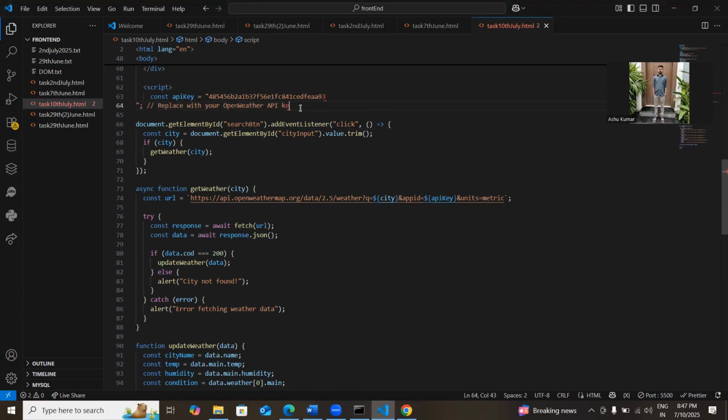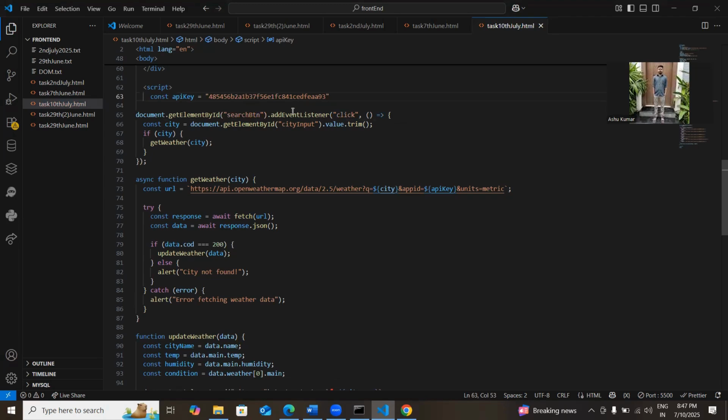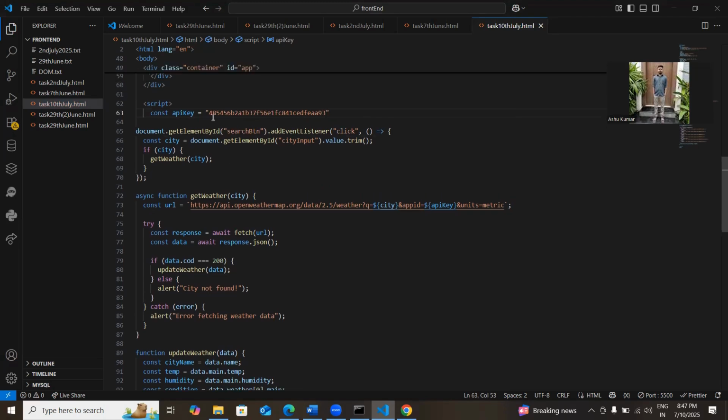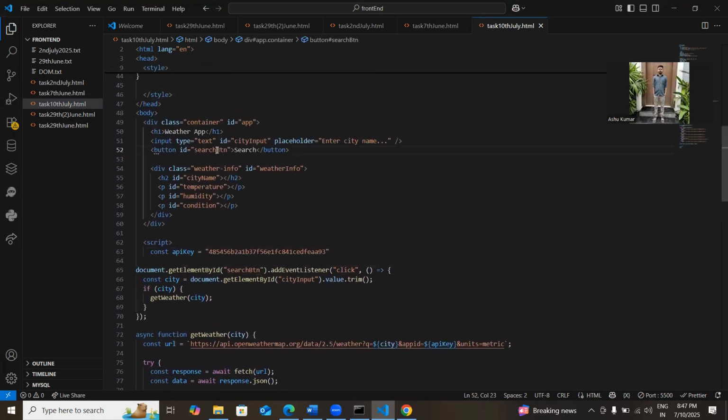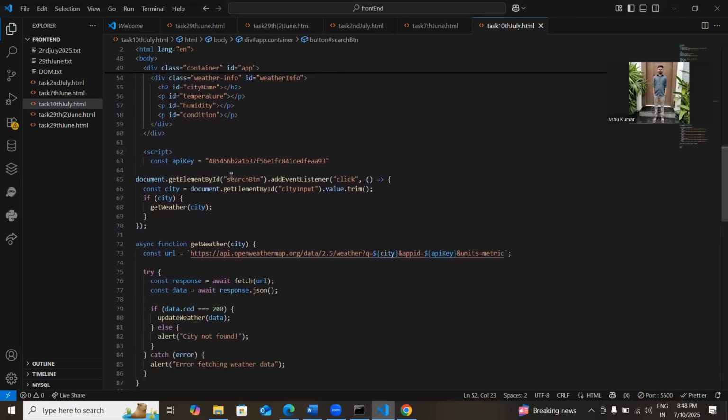So let me remove this comment part. Yeah. So this is my API key now. So what happens here is, after passing my API key, I'm using document.getElementById with the search button. Why have I given the search button here? Because here is my ID of the search. So once I click on the search button, this API should activate. For that purpose, we have given document.getElementById.